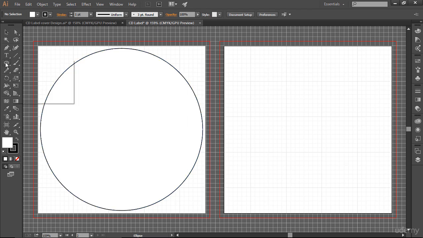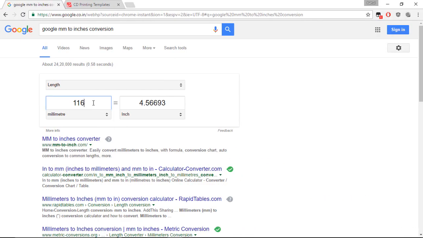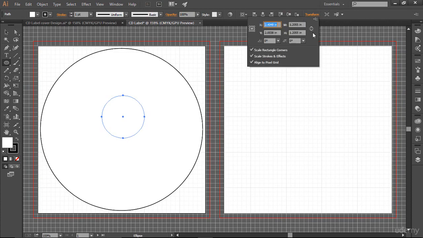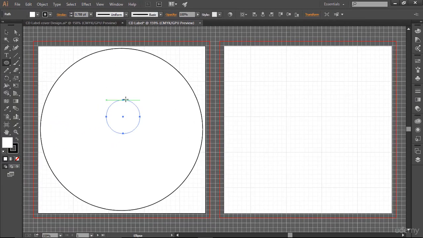So I click this tool, and I'm going to create a simple perfect circle here, holding my Shift key. There we go. And I get back here, and now you know that the smallest one is 24 millimeters, which is 0.944, I mean 0.95 inches. So I go to Transform here, and this is going to be 0.95 and 0.95 inch. That's it. And let's give it a stroke of 1 pixel.